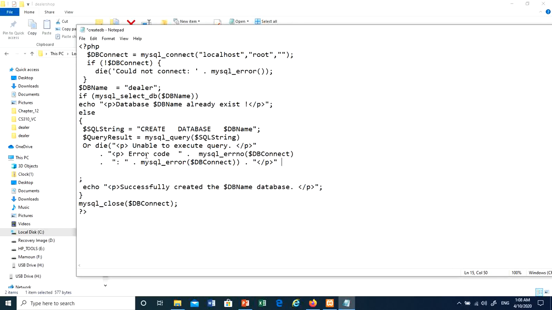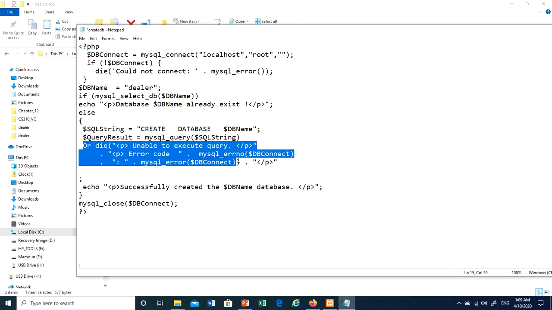is if you'd like to display an error message in case the command does not work, you can use or die. Or die tell me that unable to execute the query. For what reason? For the error number that has been provided by this function. You need to pass this db connect, which is the connection string variable, as an argument to MySQL error. And also, if you'd like to get the message, you can use MySQL error. The difference between MySQL error number and MySQL error is that this one gets you the error number and this one gets you the error message.